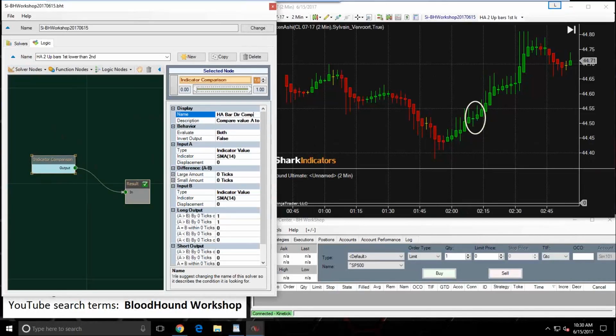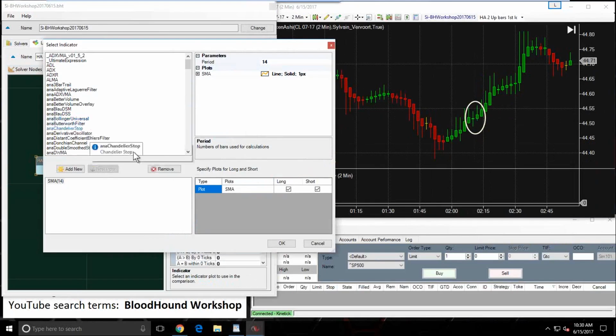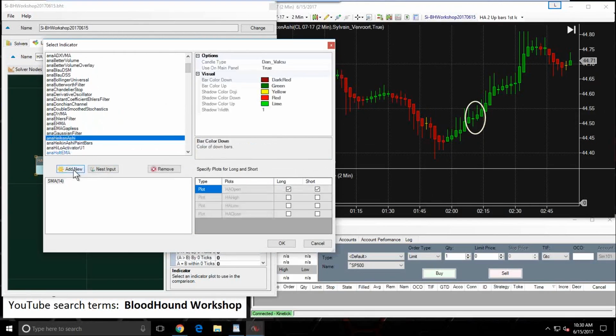All right, we're using the comparison solver here. So in input A, that'll be our closing price, the Heiken Ashi closing price. And input B, this will be the Heiken Ashi open price. So let's go in here and find the Heiken Ashi indicator. All right, there it is.